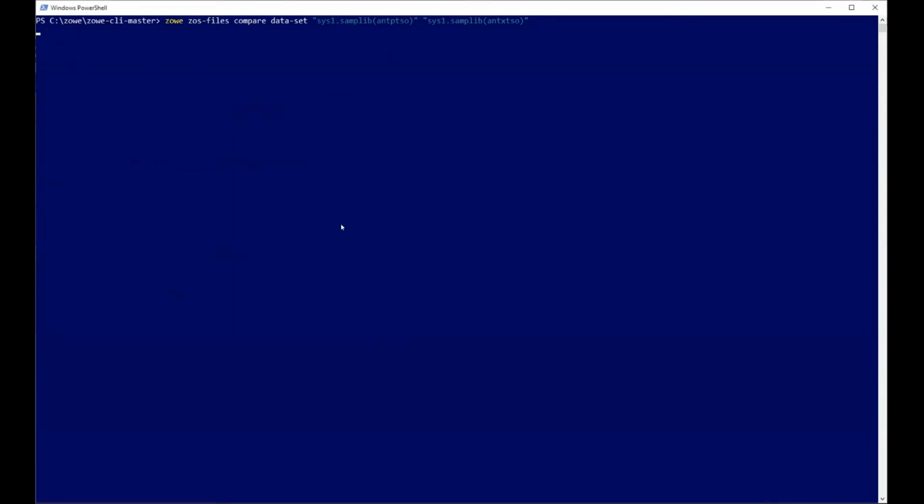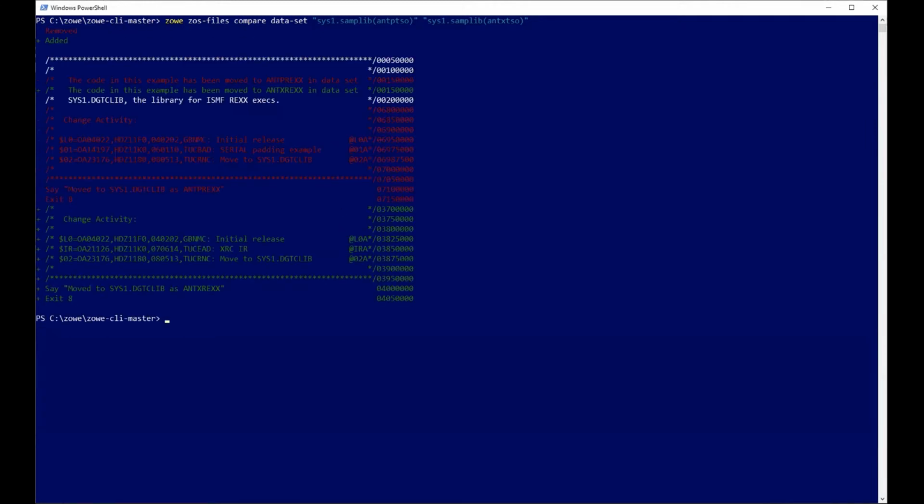Okay, so here's the command with no options, just two data sets, or data set members, I should say. Here you'll see that it shows you the context. The red is lines that were removed, the green is what was added, and the lines in white are lines that did not change between the two files. But just in this example, you can see that while the text is the same between these two, it's flagging them differently because they have different sequence numbers. Or actually, that's not a good example because they're actually different. But you can see that the change activity one is different.